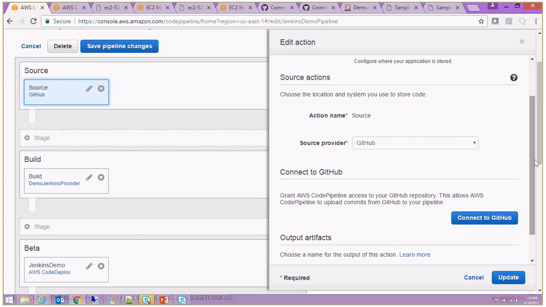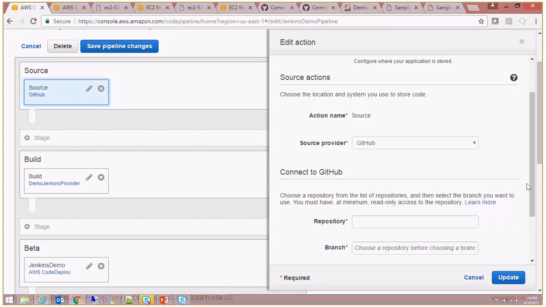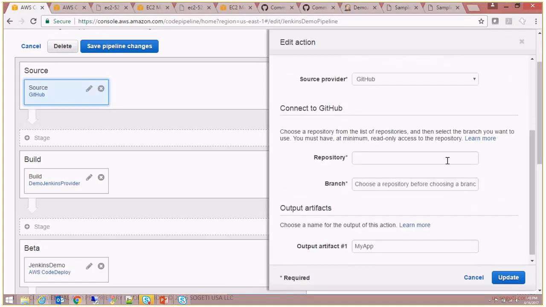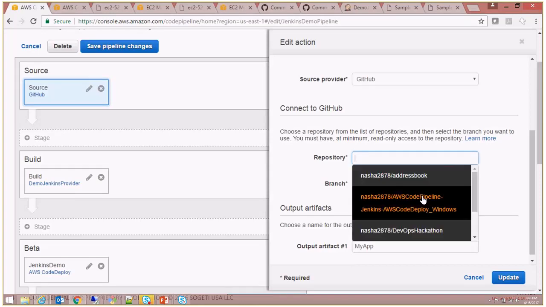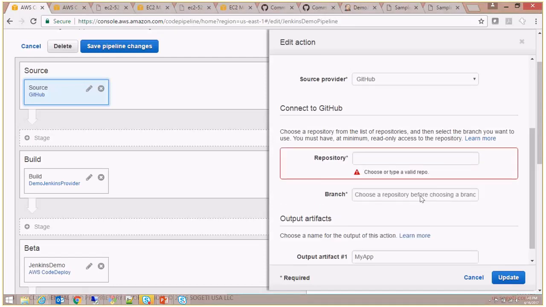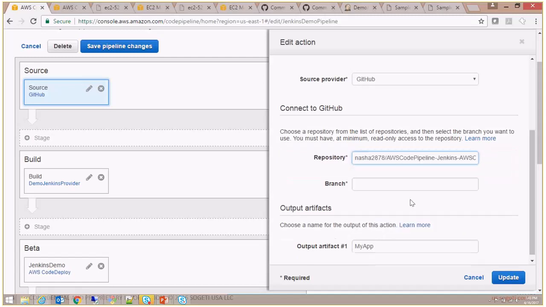And you can basically connect to GitHub. If I click over here, connect to GitHub, it will ask me to give the name of the repository. This is the repository that I'm using: AWS Core Pipeline Jenkins, AWS Core Deploy _ Windows, and the branch, typically the branch by default will be master in this case.